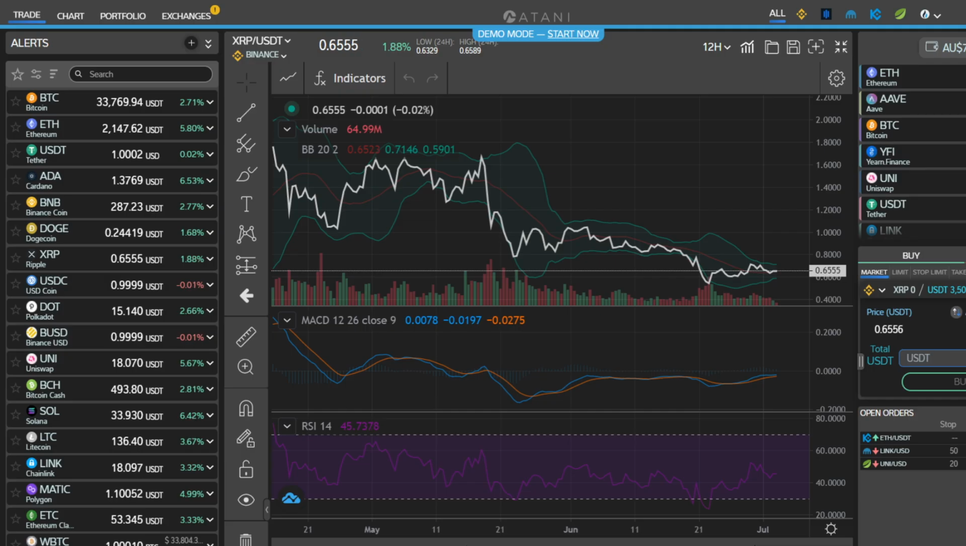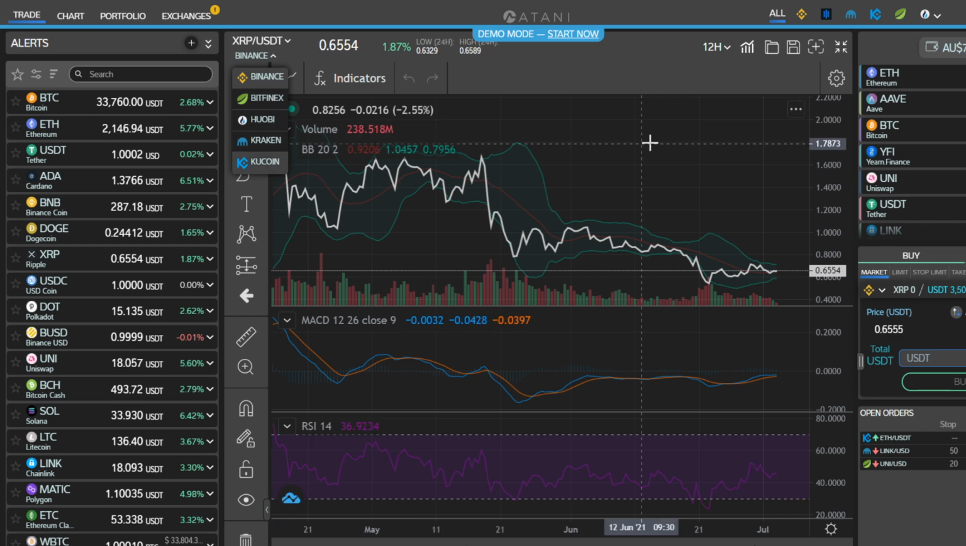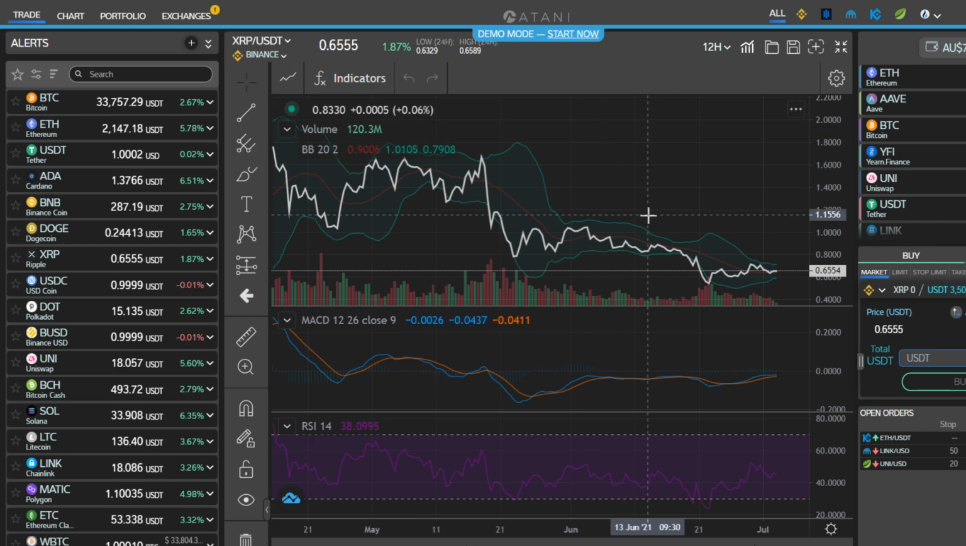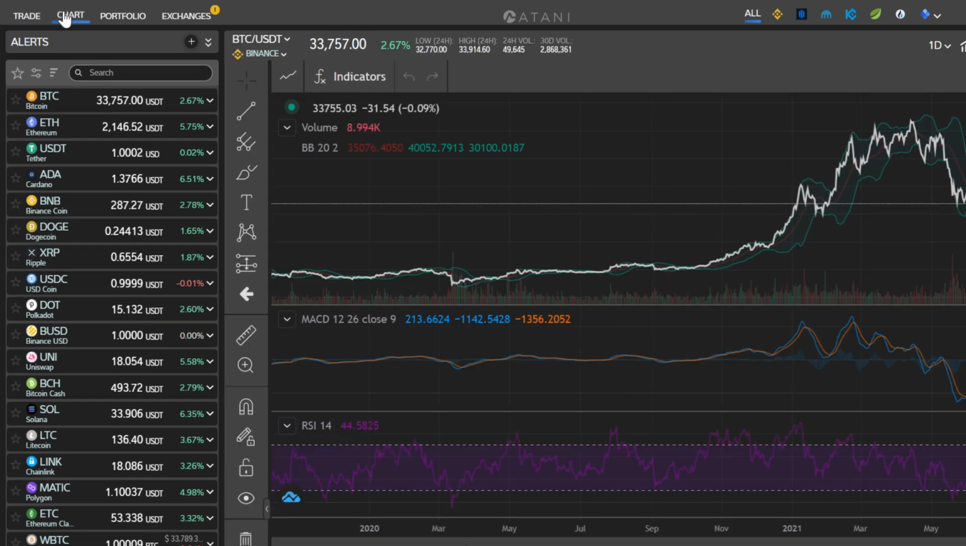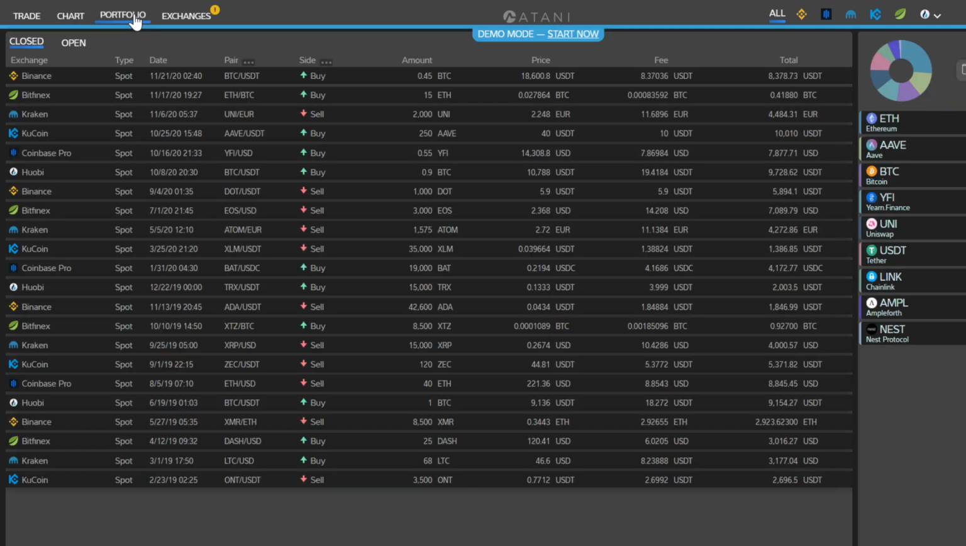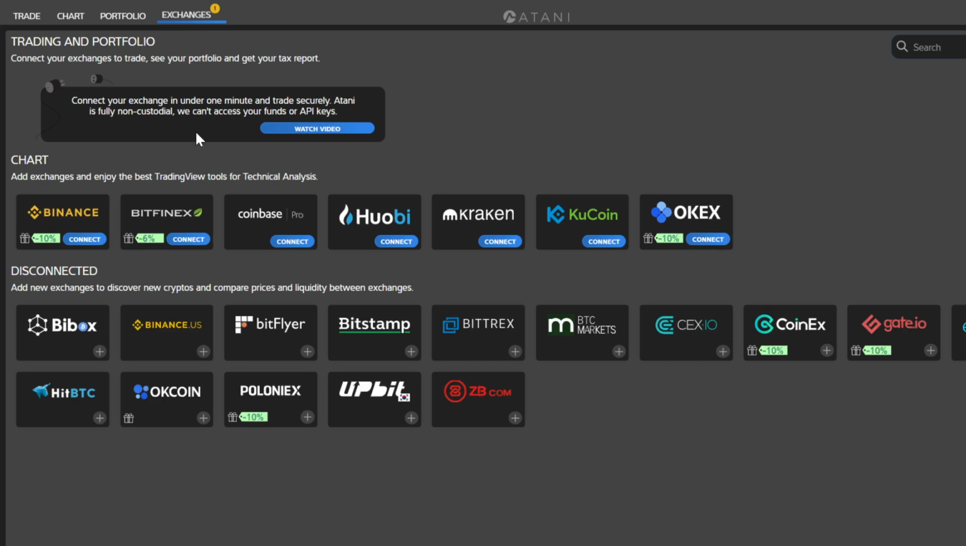Okay, so we are inside Atani at the moment, and you've got obviously all the coins that you have on there. You can have your different exchanges. So you've got Binance. You can have as many as you want, right? It depends who you're with. There's over 22 that you can choose from. You've got the chart section as well, which you can chart up and do all the things that you would normally be able to do on others, but even better. Now, this is a demo just for the purpose of showcasing this.